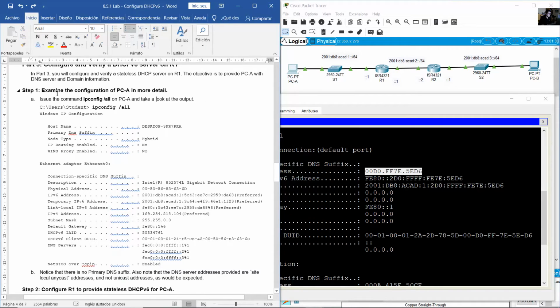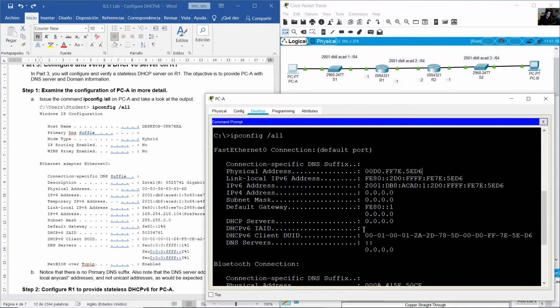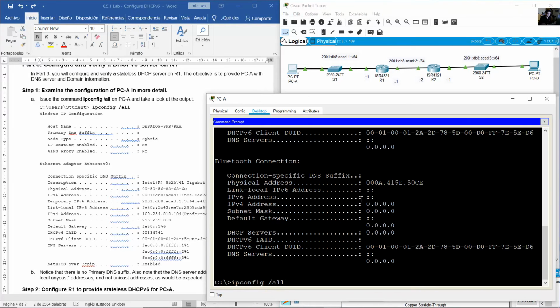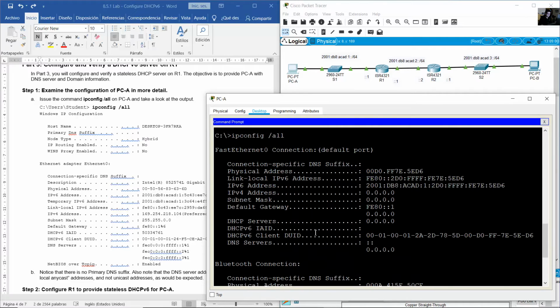Examine the configuration of PCA in more detail. ipconfig /all on PCA. Okay, enter, and you don't have a DNS server. You have the IPv6 address, the link local, the default gateway, but you don't have DNS.